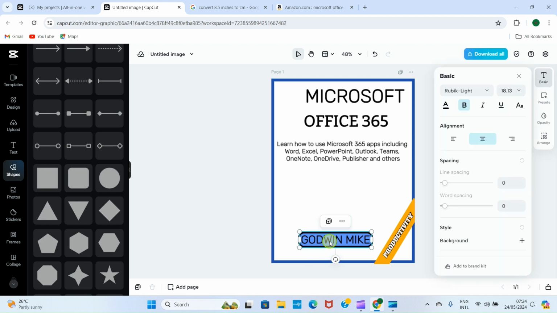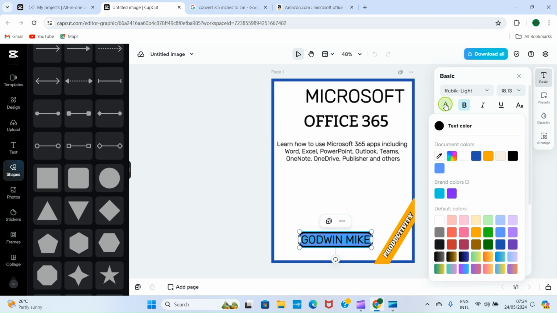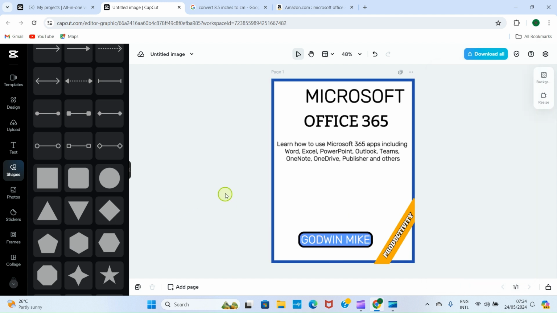But we need to change the text color. So carefully select this text here. Okay, Control A. Then get here and click. So let's choose white. Good. So Godwin Mike is cool. So we have a nice author's name here.